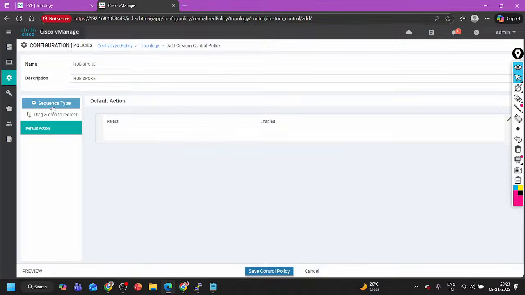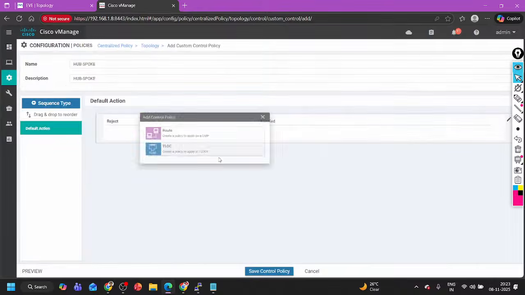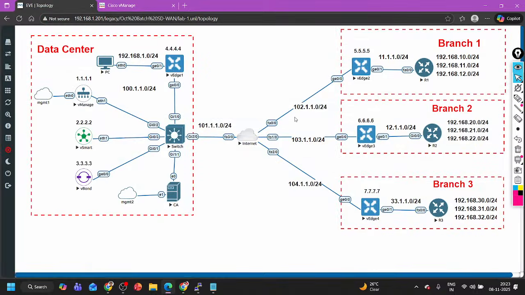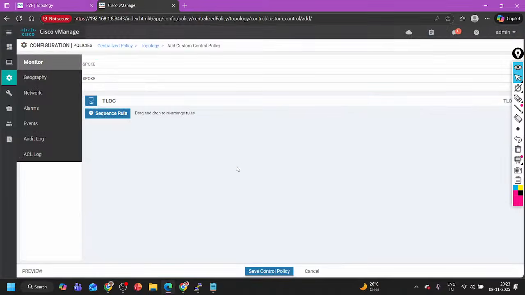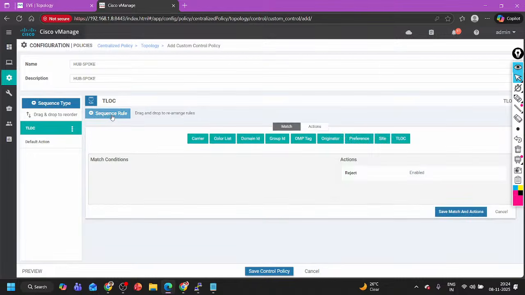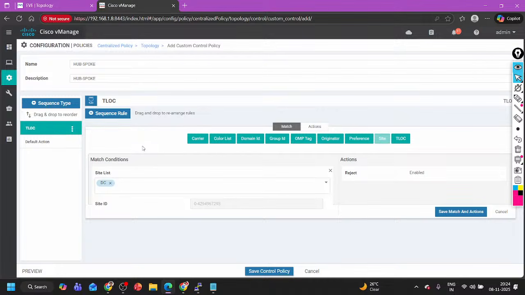Click here, sequence type, and select the rule type. You want TLOC rule or route rule. So first of all, let me create one TLOC rule, and when you understand the configuration later, you can understand in an easier way how it works. So I have selected the TLOC rule, and I am going to configure my first sequence rule. I can say match site. Which site? DC site.